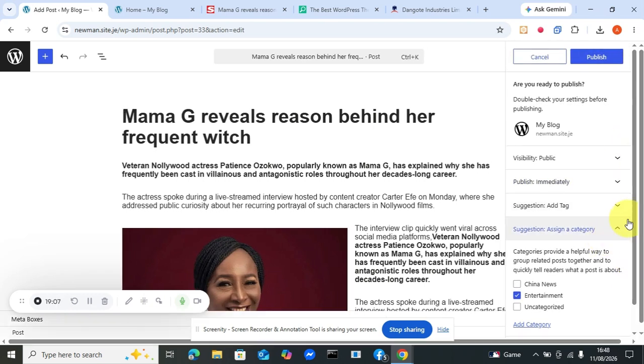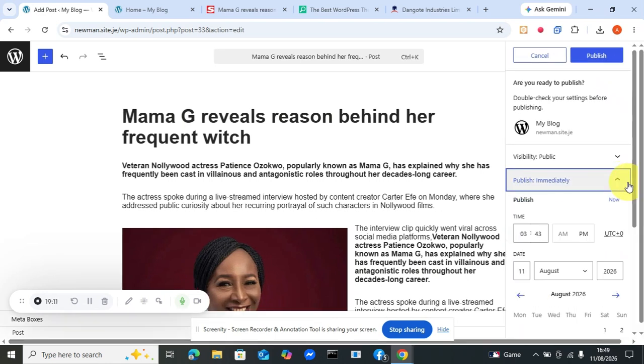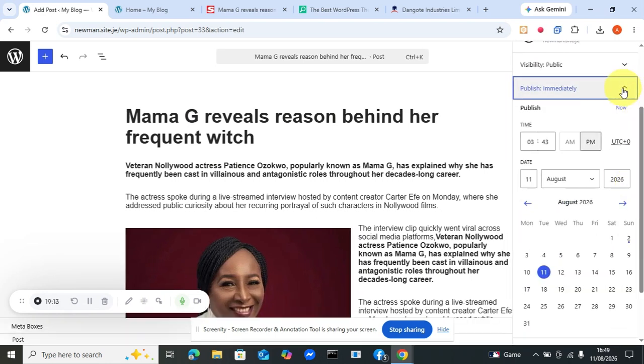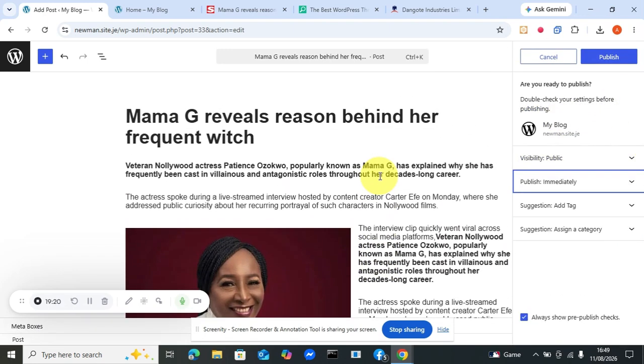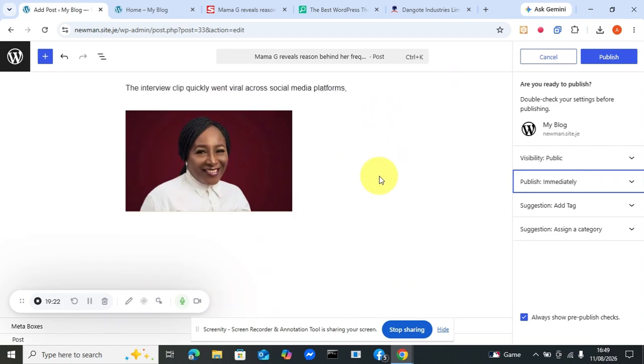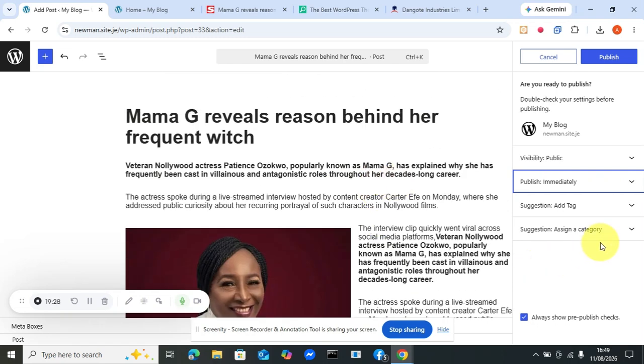There's another thing I'm looking for. I'm trying to find it, and then publish immediately. Let me know if it is here. Okay, here you can schedule, and then the next thing I'm looking for is, what was it called again? The category image. Add tag immediately.